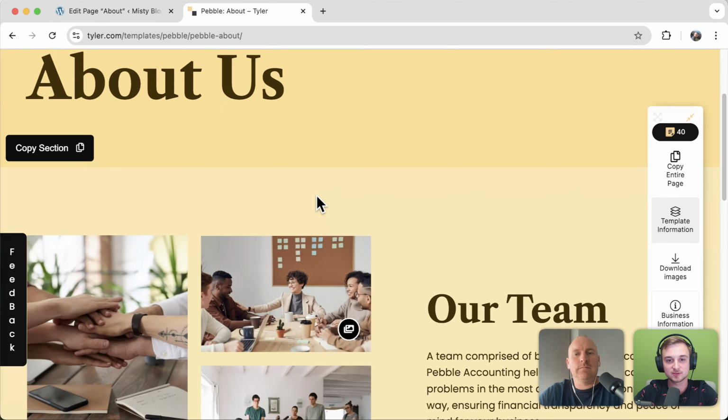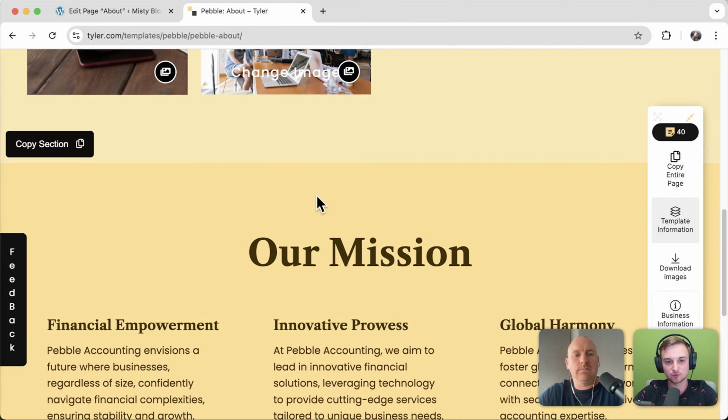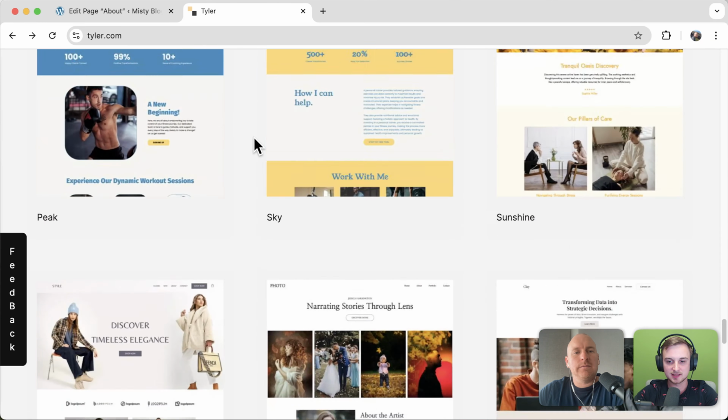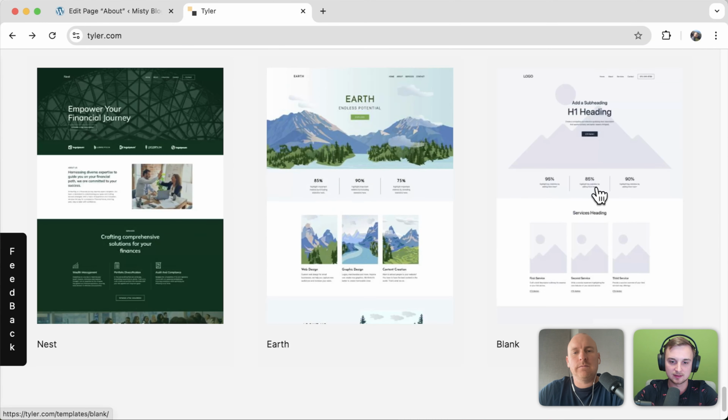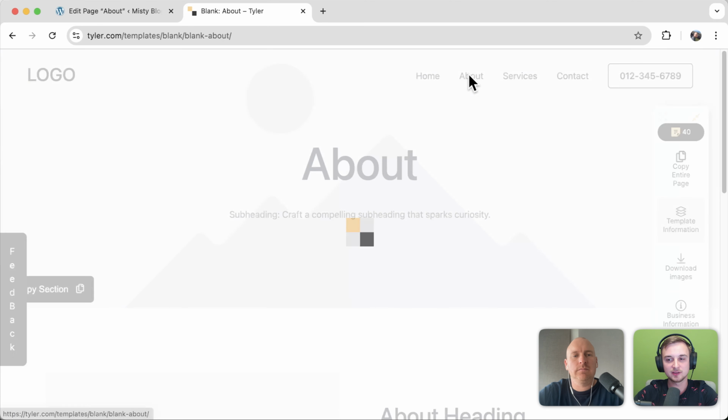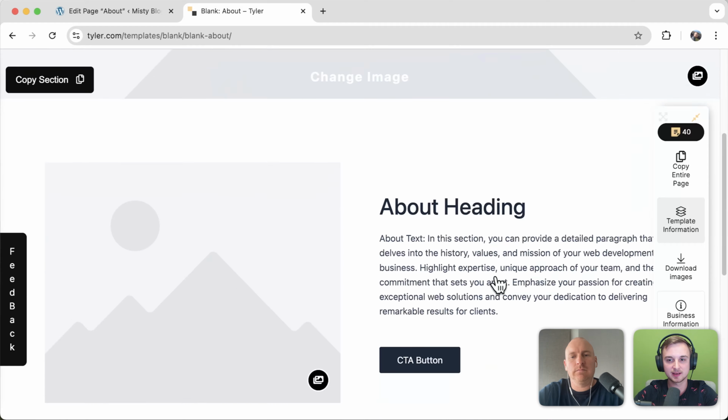Yeah, I think this looks really good, and it's awesome that we can use this for any page, right? Not just the about page. But why don't we use a blank one so that we can build any type of website starting from it? So let's go back. And I really like this template at the bottom of Tyler.com. It's simply called blank, and I love to use this when building any kind of website. So we can just open up the about page. And using this tool, we can super quickly design this whole page.